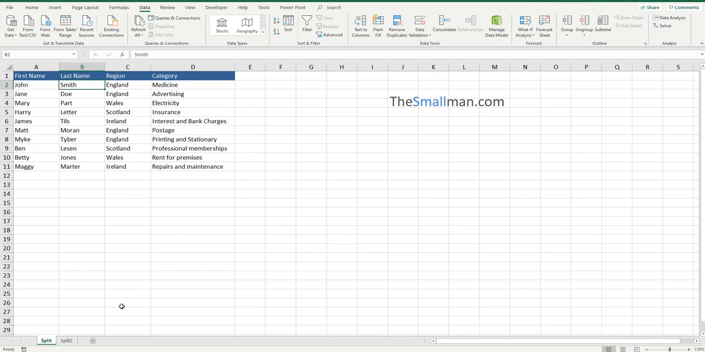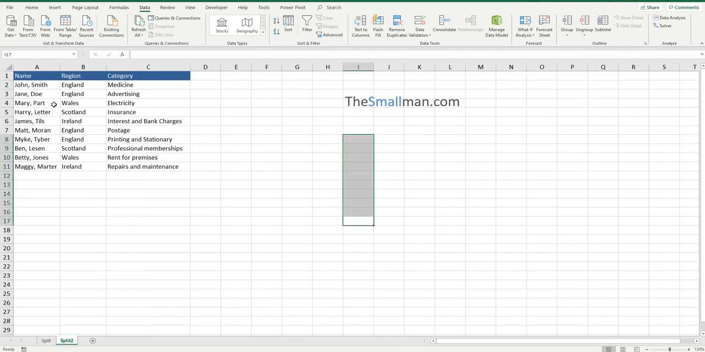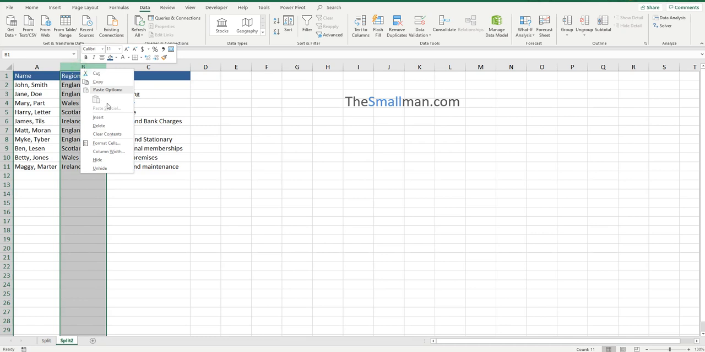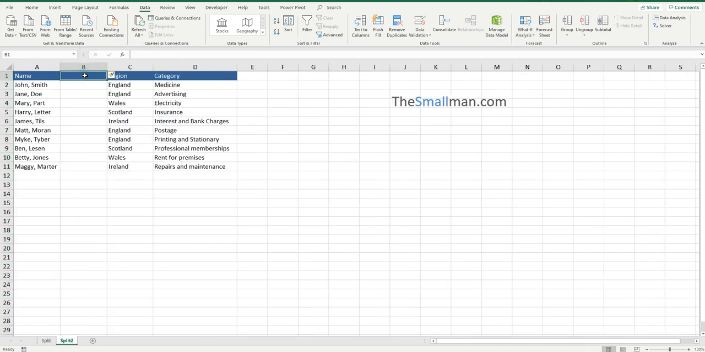I've prepared a second example. So in the second example, your names are split with a comma. Well, we do the same thing. So we'll insert another column. We'll just call this last name and this one first. And what we do is we highlight the cells that have the names, first and last, text to columns.